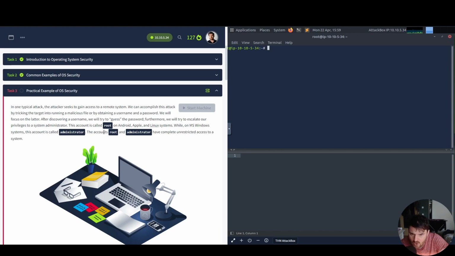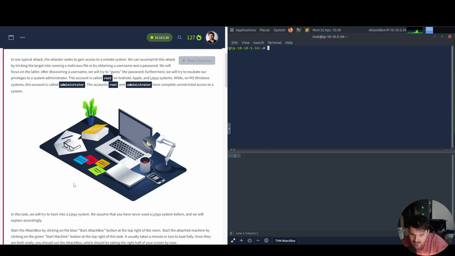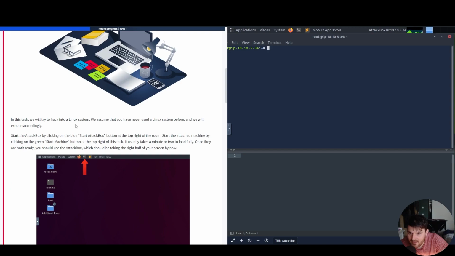This account is called root on Android, Apple, and Linux systems, while on a Microsoft Windows system, this account is called the administrator. Same thing, different name under different operating systems. The accounts root and administrator have complete unrestricted access to a system. In this task, we will try to hack into a Linux system. We assume that you have never used a Linux system before, and we will explain accordingly.